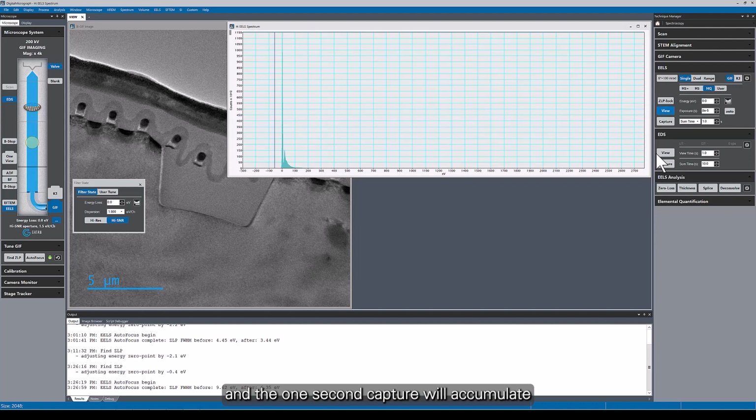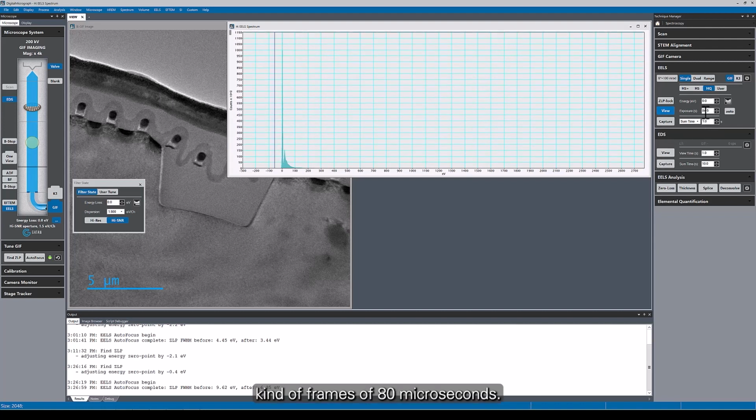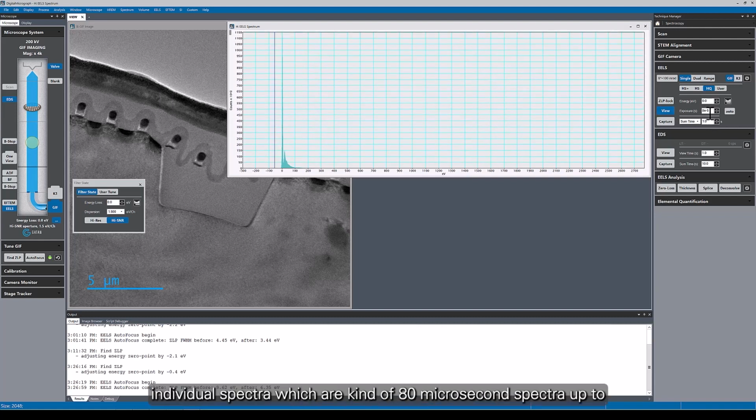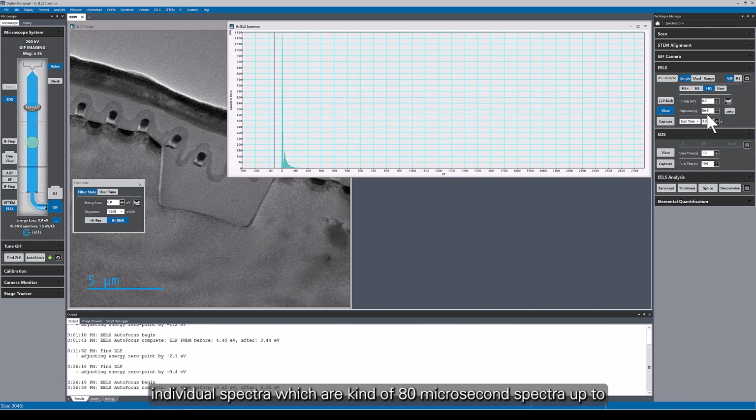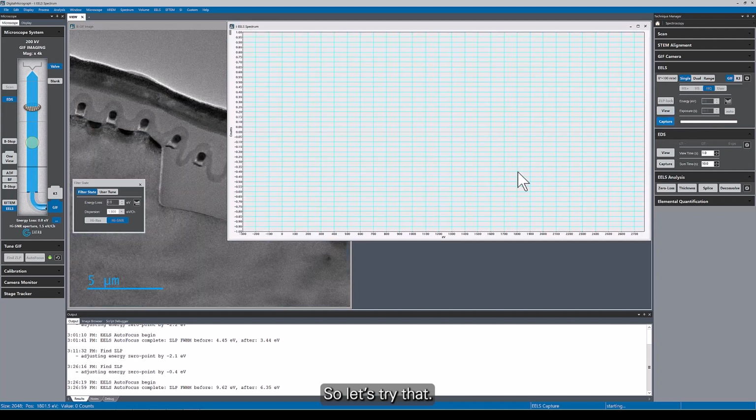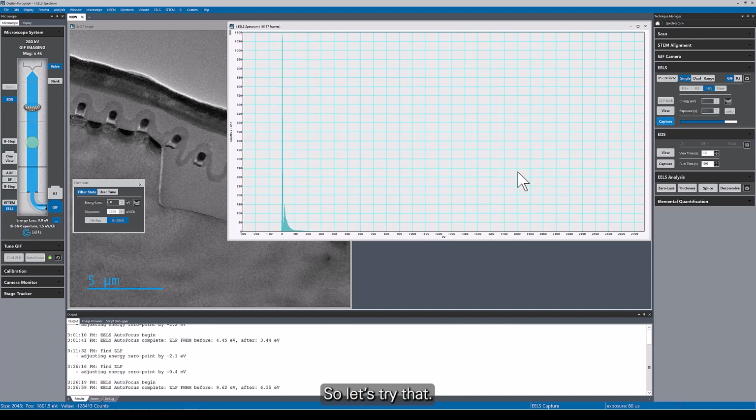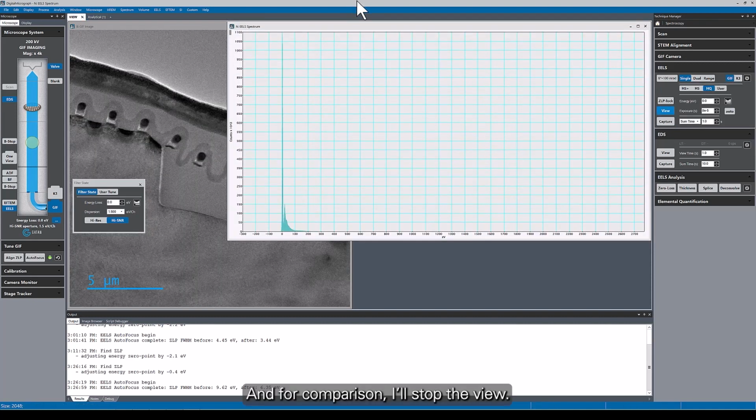The 1 second capture will accumulate frames of 80 microseconds. So it's going to sum individual spectra, which are 80 microsecond spectra, up to 1 second. So let's try that. And for comparison, I'll stop the view.